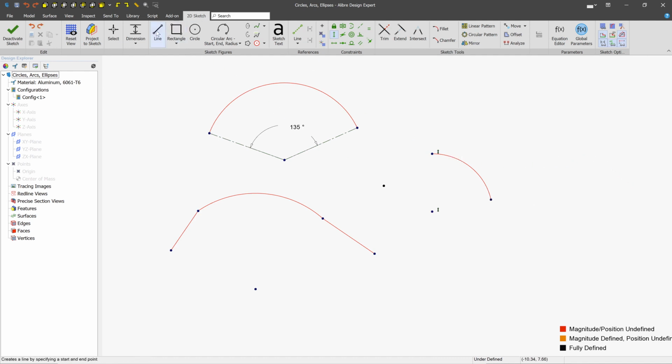Now, if you want to dimension the size of the arcs, you can click the dimension tool and you can click any of the arcs, and you'll be defining the radius described by the R here. And in this case, we can put a value of maybe 4 centimeters. Sometimes though, you may want to be able to define the diameter.